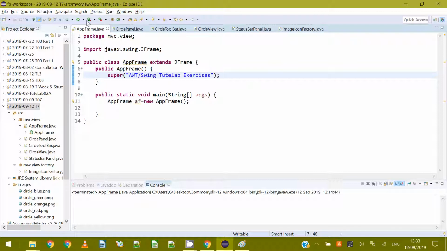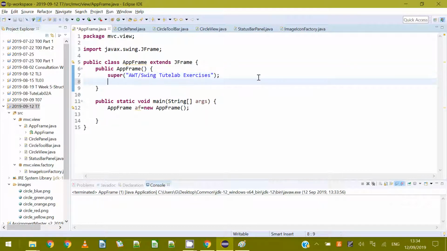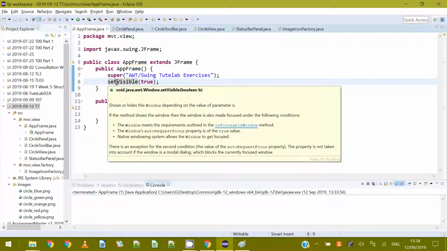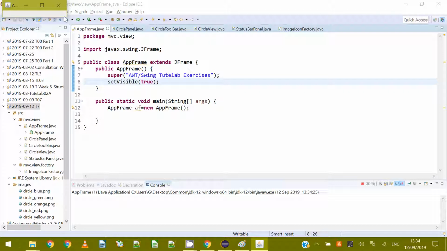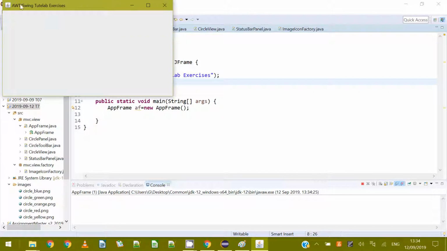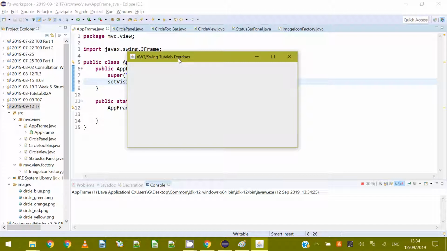But the problem is, this is not enough to actually get the window to show up. You can see there's nothing showing. The program stopped running. So I need to actually say setVisible(true). What I'm really saying is this.setVisible(true). We don't really say this. when you're referring to methods, but really we want to make this AppFrame visible. And now you can see something. If you make it bigger, you can actually see what's up here as well.